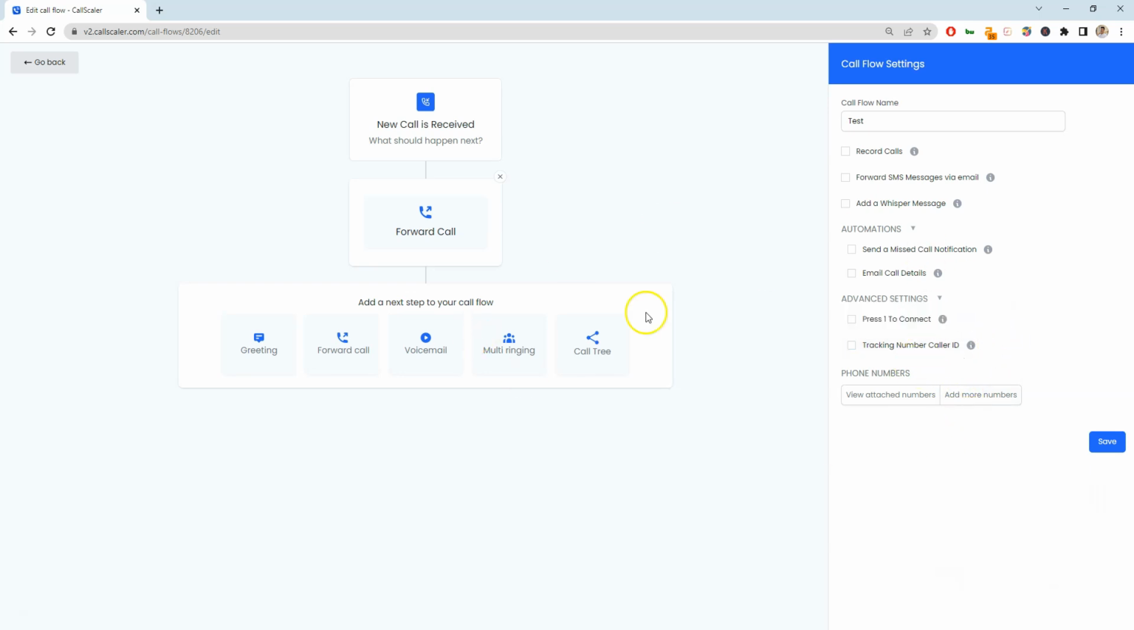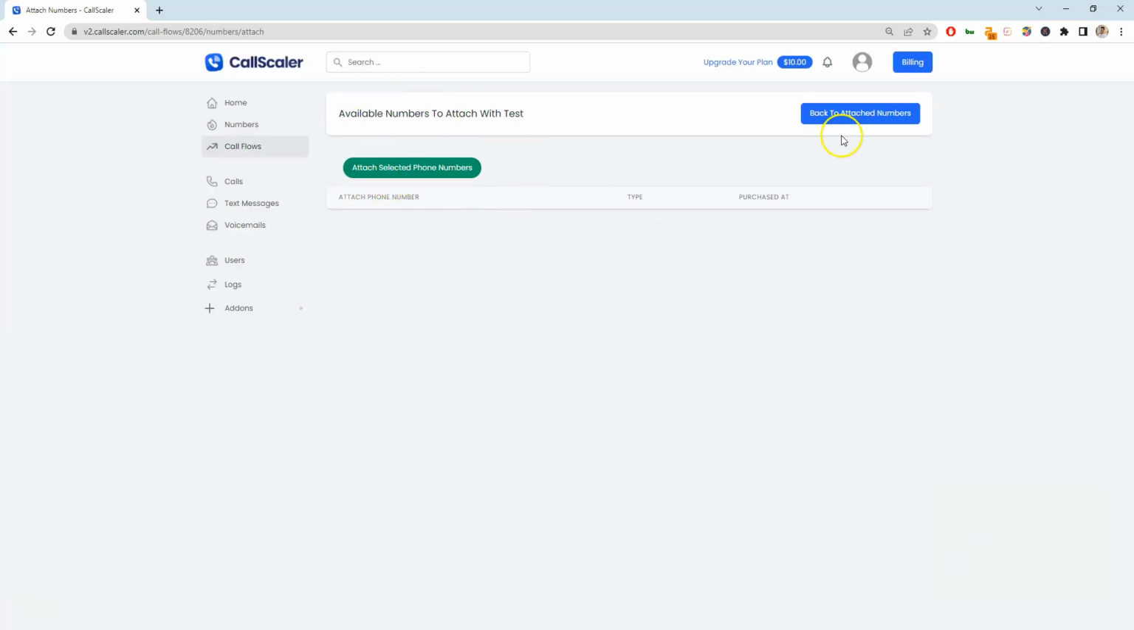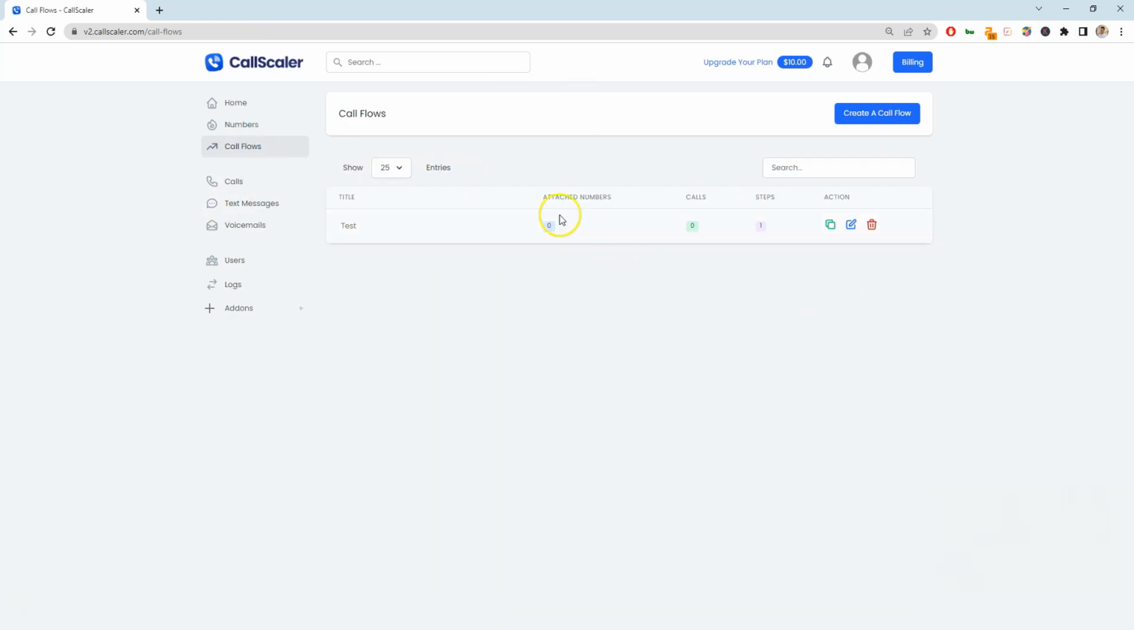Now, if you want to add numbers to this call flow, this is how you make it work. So let's say you bought a number and you set up your call flow. You need to add your number to the call flow. Otherwise, the call flow will not work. So you'll see your available numbers here, and you can just add that directly into the call flow, and it'll show up. Okay, so that's call flows. I'm going to go ahead and delete that.